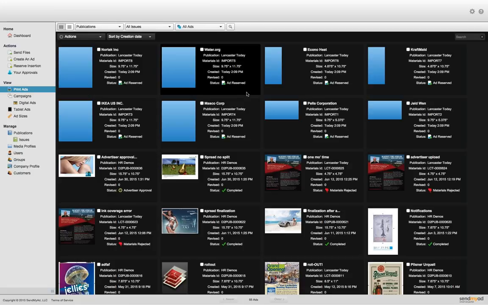All right, so that is, like I said, a newish feature. If you don't have Virtual Publisher, this might be the first time you've seen this. If you are a Virtual Publisher customer as well, that is probably a familiar process for you, but has now been made available for us in SendMyAd.